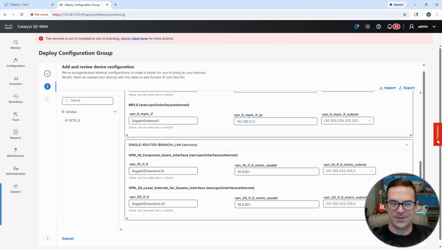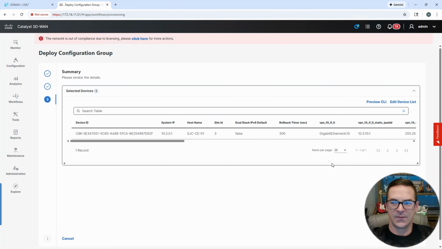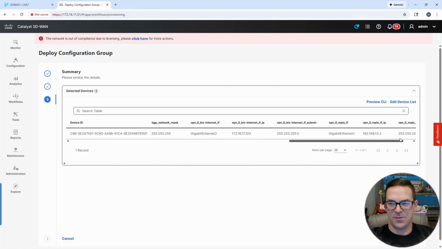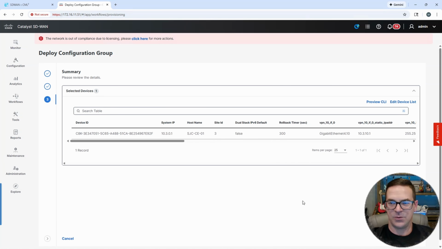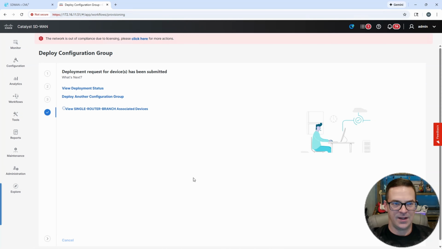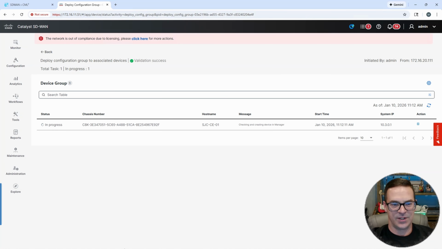So we hit next, and it'll spit out a summary page like all of these workflows have been doing. So I know they're correct. I'm going to go ahead and hit deploy. And we can go ahead and view the deployment status if we click the link.